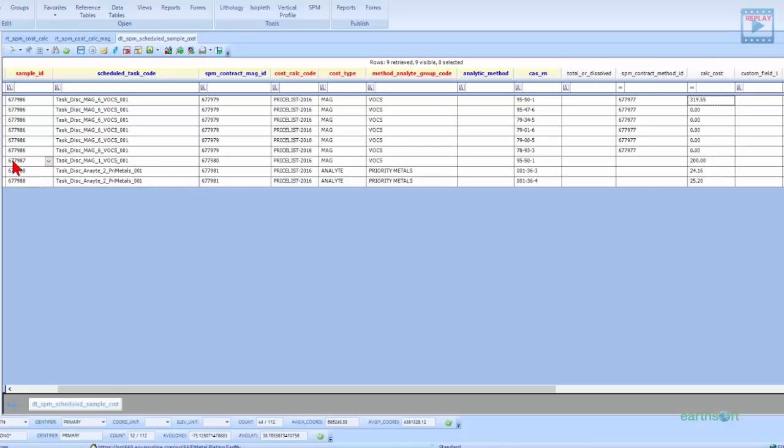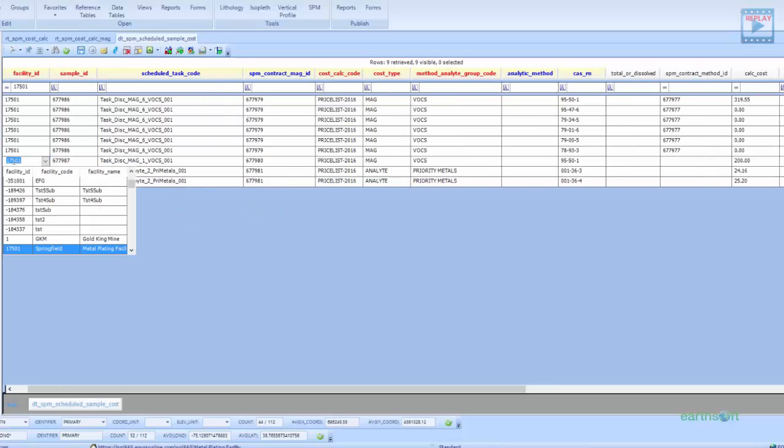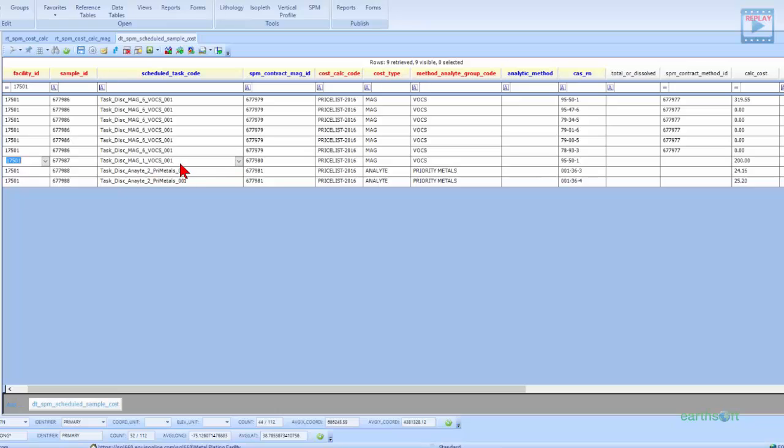For the one that we only had one analyte, obviously we're going to have a price of $200. As for this one, that has two different analytes taken separately, they're going to have these prices, and the price of the sample itself is going to be $49 and something. So that's how it's calculated.